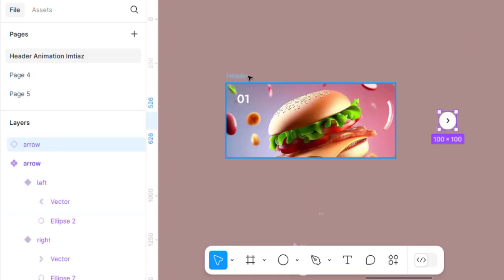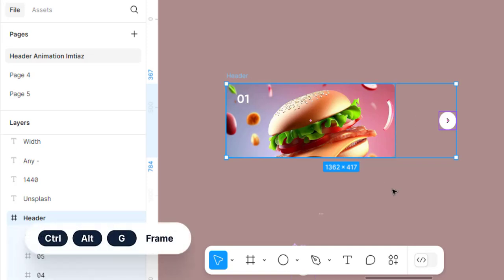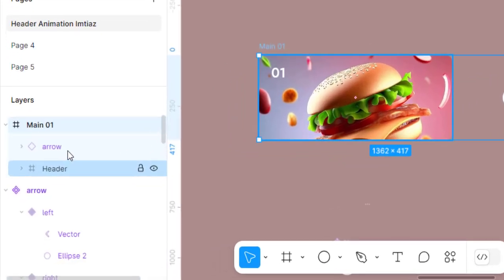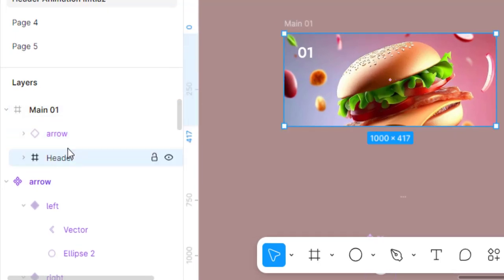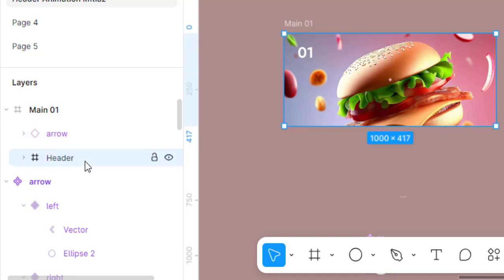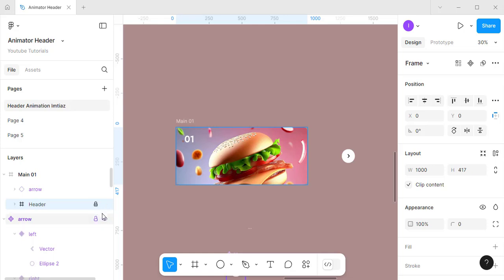I will select both, and press Ctrl-Alt-G to create a frame. Now, rename this to main01. You need to handle this carefully. If you look on the left side, this is main01. It has two elements, arrow and header. And inside this header, we have a total of 6 headers, if you remember. I will lock this frame to ensure it doesn't move.